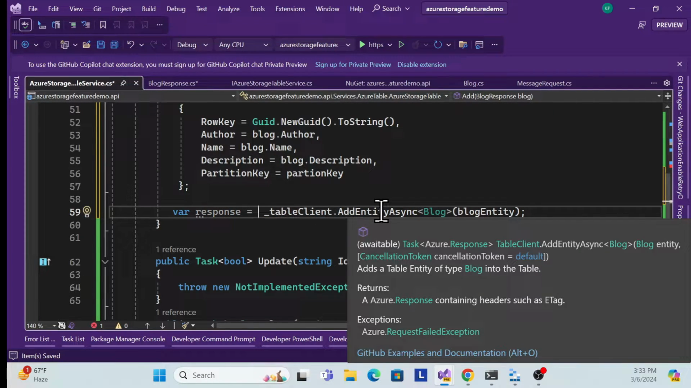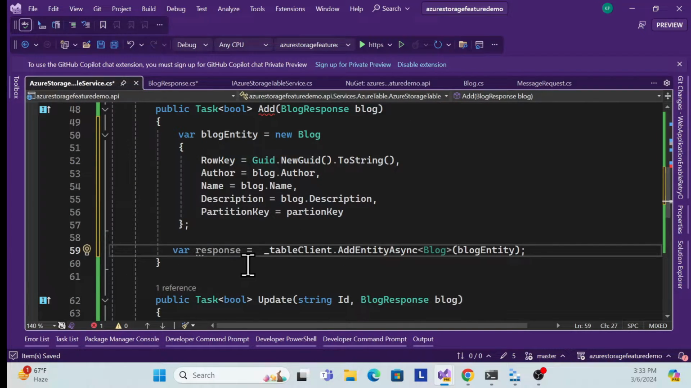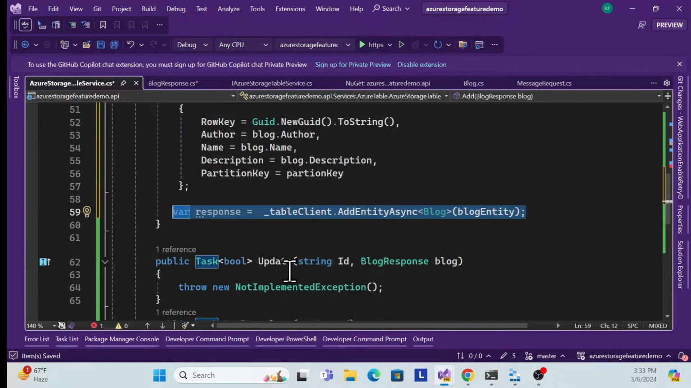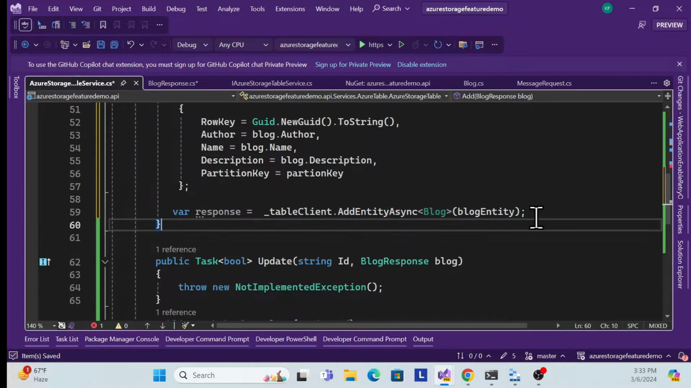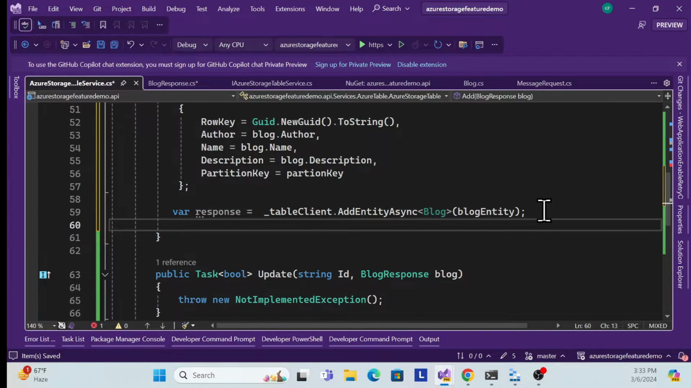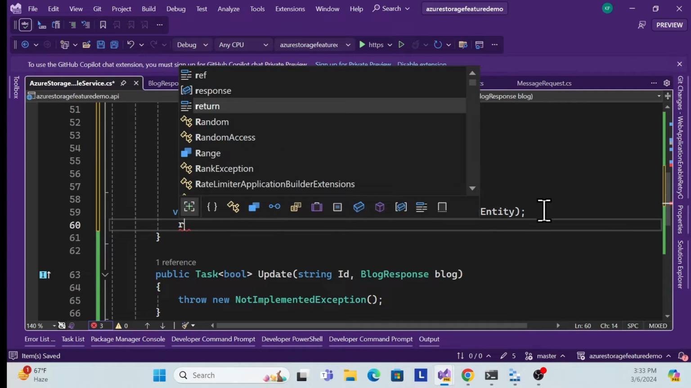If you see the return, the exception is also written, RequestFailedException. So we can do that as well, using try catch. If anything goes wrong while inserting, you can capture that exception using the RequestFailedException. You can use that, but as of now I'm not doing that. Simply what I will do is return true.